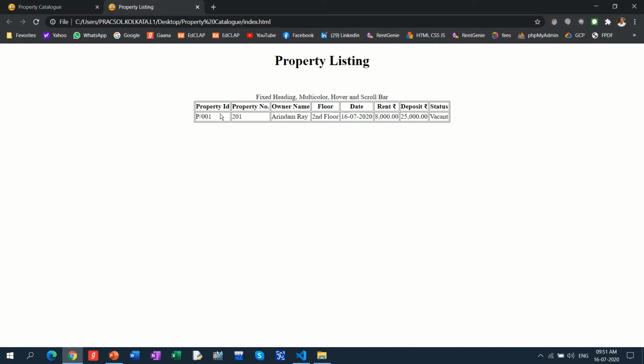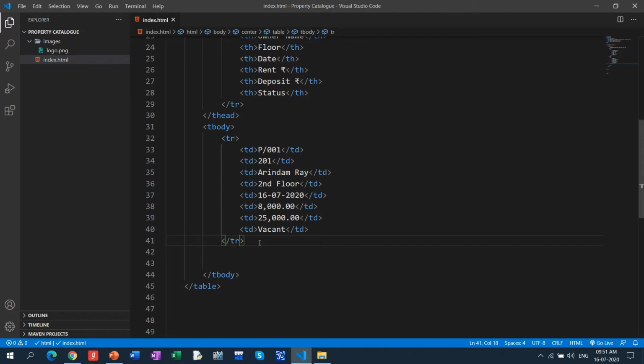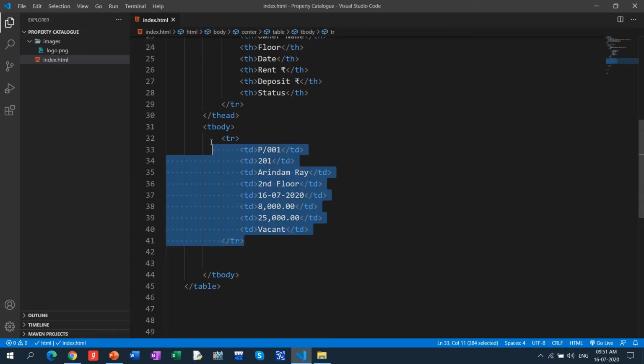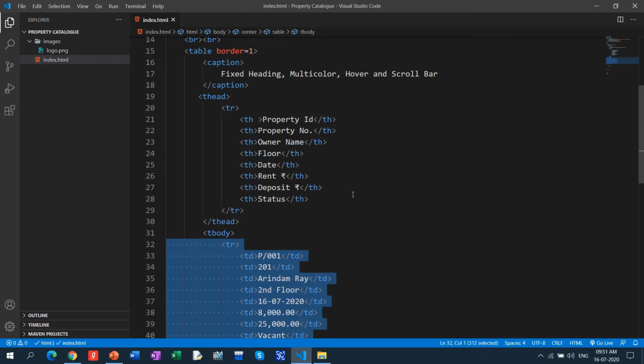See here you can see the property ID, the owner name, floor, date, rent amount, deposit amount, and vacant. Okay, I am copying this first row a number of times. Prior to that, I need to format it first, because once it is not yet formatted, I have to do the same thing repeatedly.